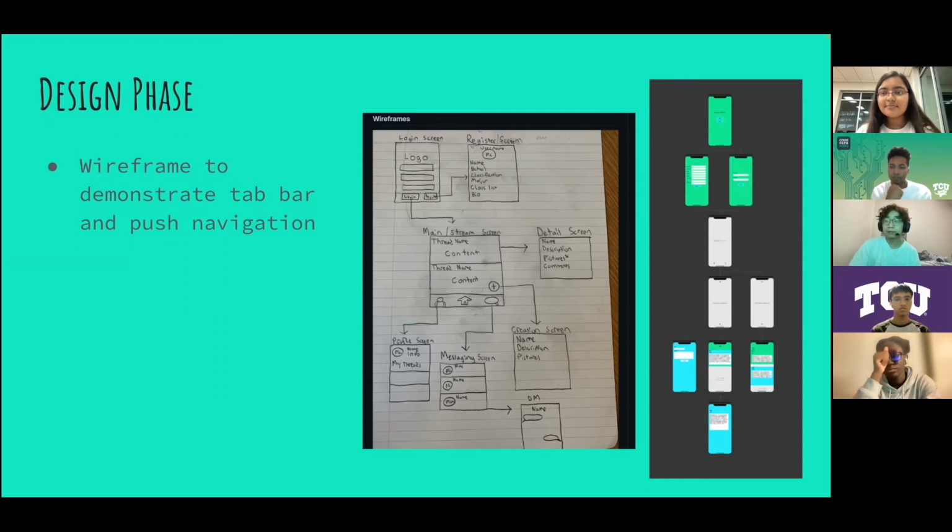So here we have a bunch of arrows to demonstrate the flow of things. Once you click on a thread, it gives you more details like the comments and stuff. We're still working on the profile screen and the direct messaging, but this is just a general idea. And then on the right side, this is what we have so far for the actual Xcode storyboard.